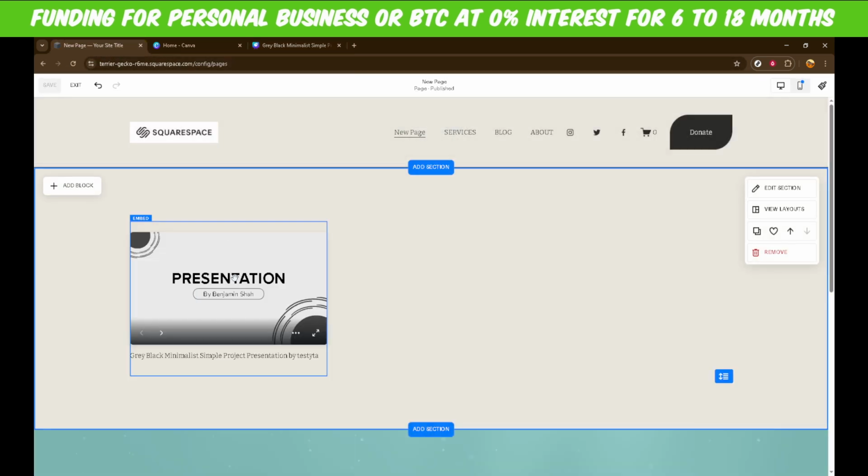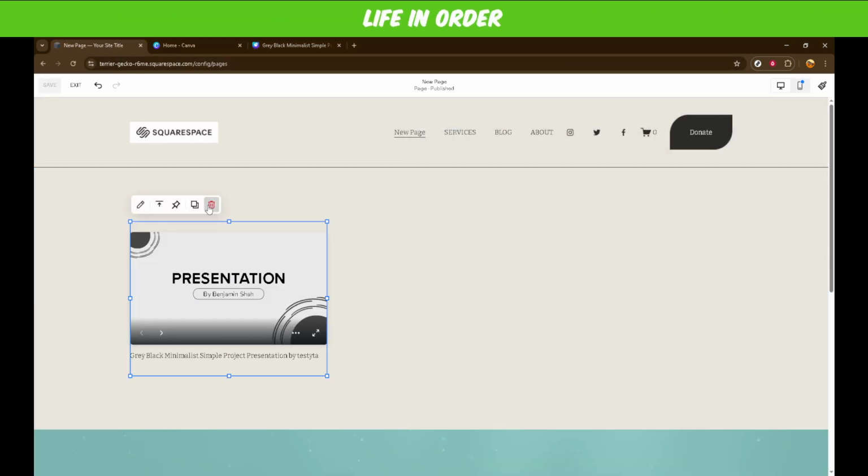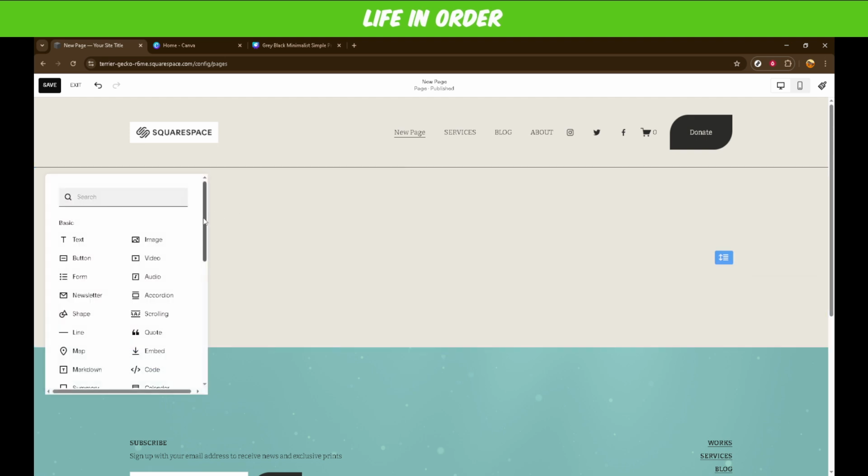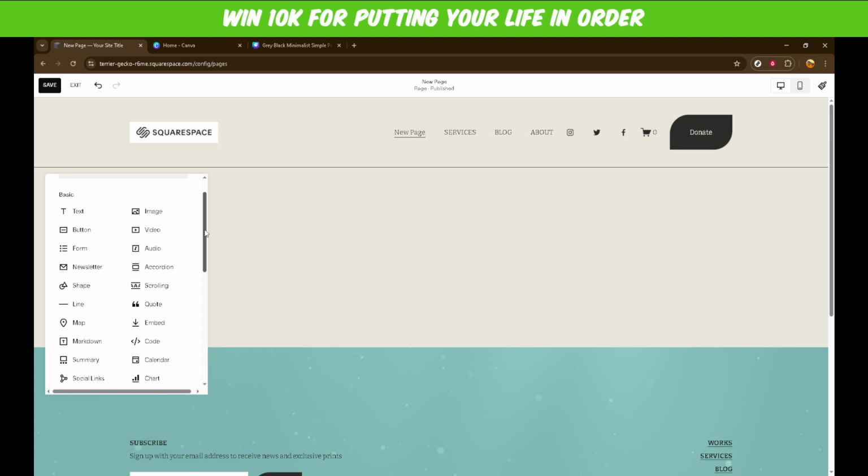Leaving Canva, open your Squarespace website in another tab. Navigate to the page where you want this new design to be displayed. Once there, you'll look for the option to Add Block. It's usually found near the top or side of the page, depending on your specific site layout.